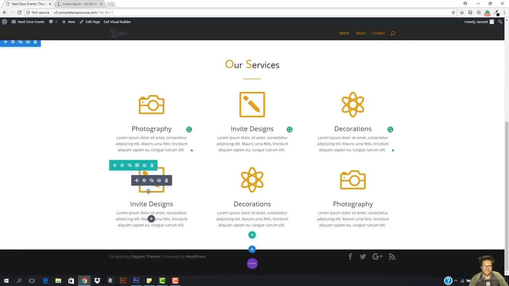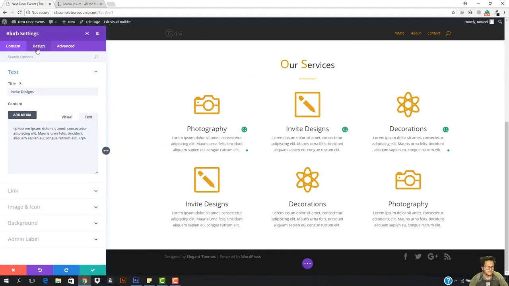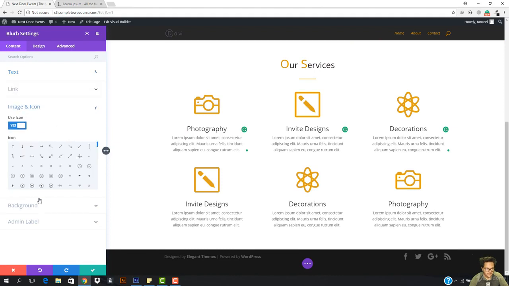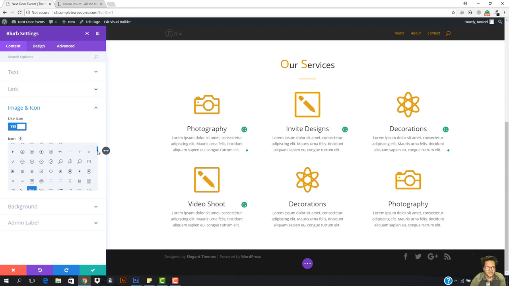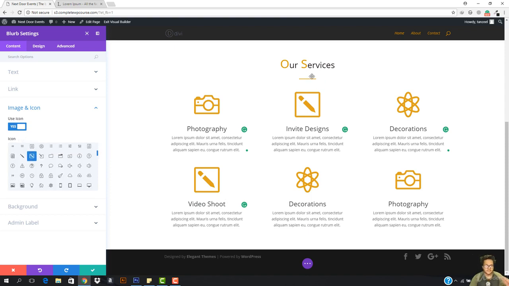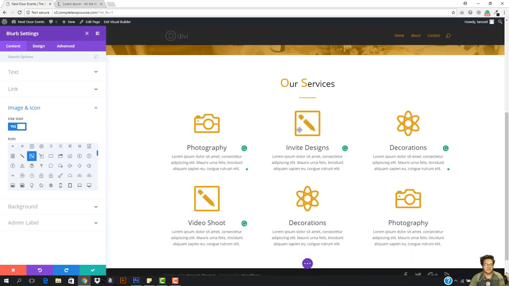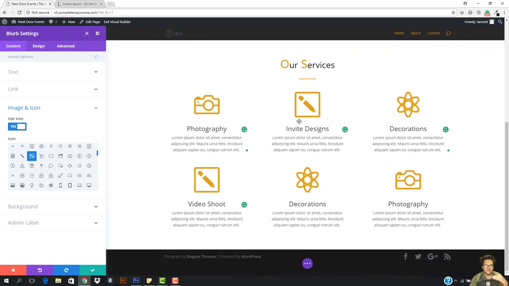I think I should change this section color. So I'm going to come here, I'm going to go to the image and icon, and choose the icon for this. It should be like video shoot. We can change it to be video shoot. And then here I want to choose a different icon. So make sure that you keep your focus on this after the header, because people focus on this after the header, and this should be perfect, clean, and amazing.